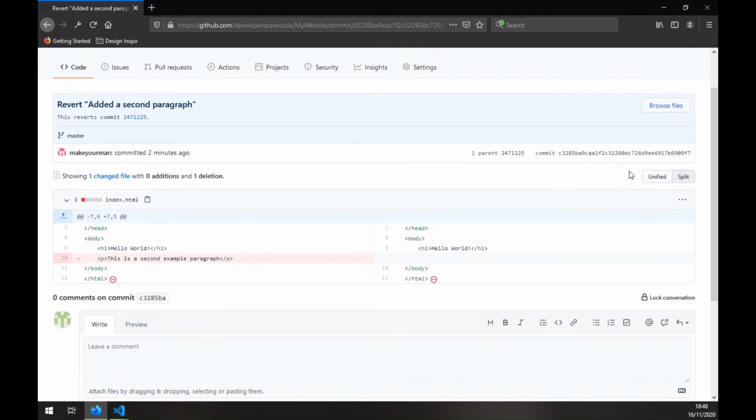So this is a unified view. Sorry, no it's not, that's the previous view where we're saying minus this file. This is our new file here on the right hand side. So you can see the difference between adding a line and removing a line. This is now highlighted in red.